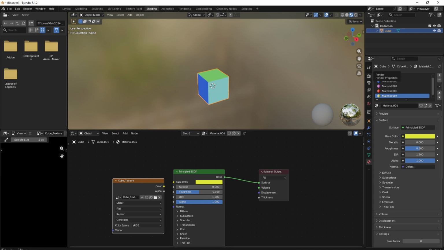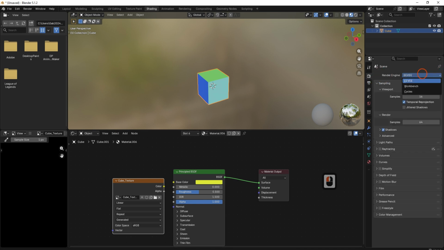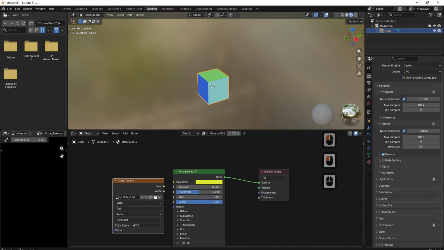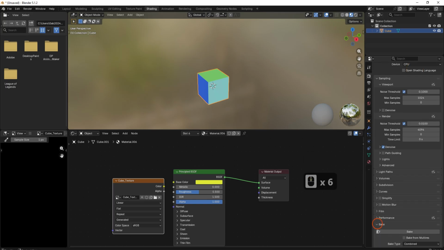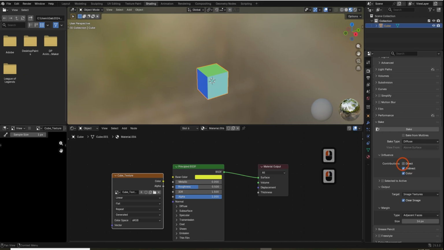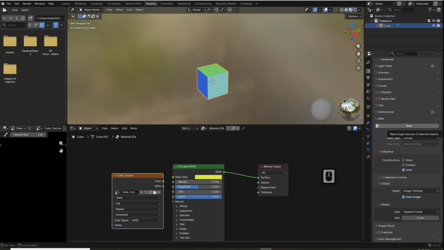Go to the Render Properties tab and switch the engine to Cycles. Scroll down to Bake. Change the bake type to Diffuse and under Contribution, uncheck Direct and Indirect. Leave only Color checked. Hit Bake.